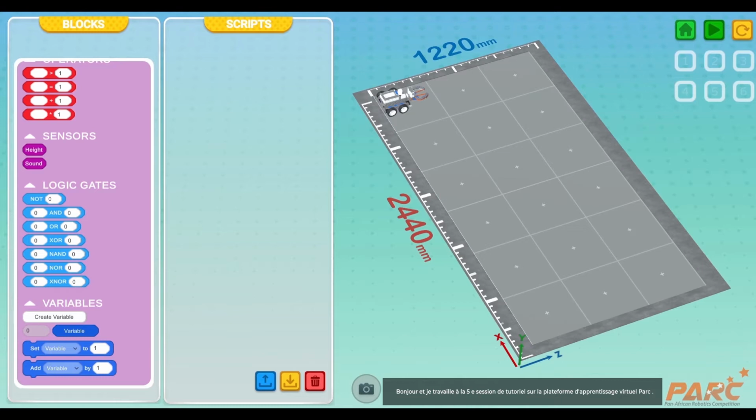Hello, and welcome to the fifth tutorial session on the Park Virtual Learning Platform. In this tutorial session, we'll focus on logic gates.